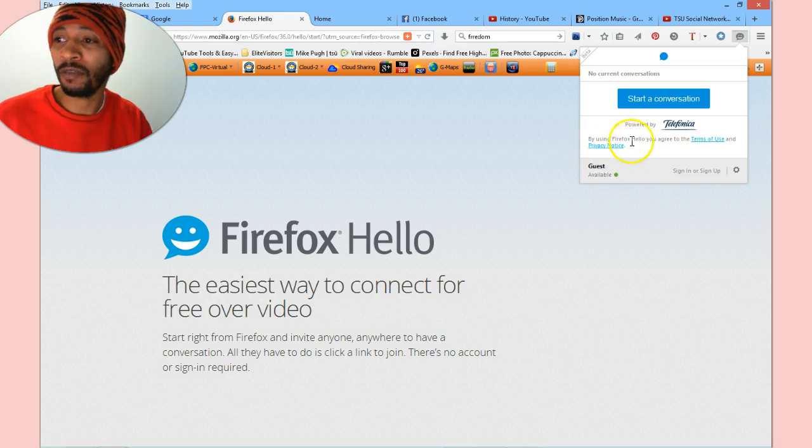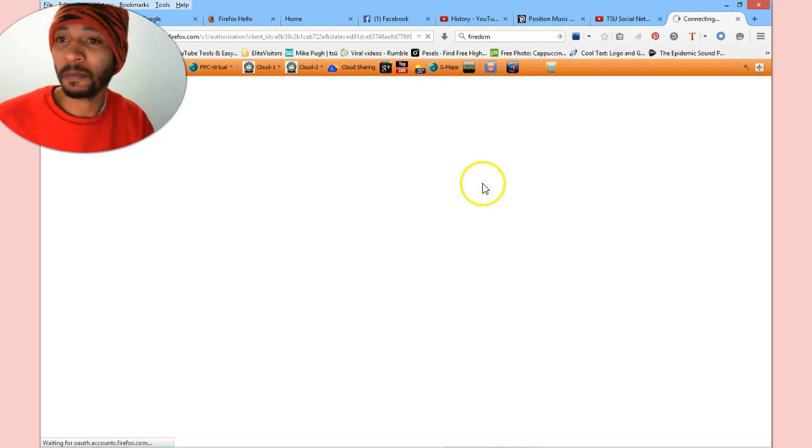And then it gives you this information. It says, by using Firefox Hello, you agree to the terms of use and privacy notice. So make sure you read the terms of use and the privacy notice. It looks like there's a little crank thing here that says settings. You can click that and let's go to sign up. Let's see what that does.